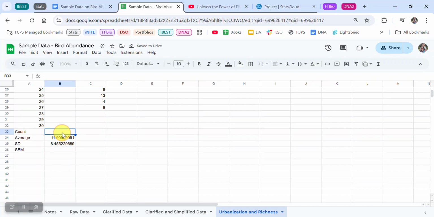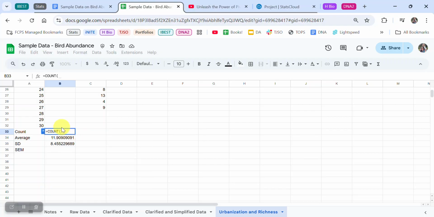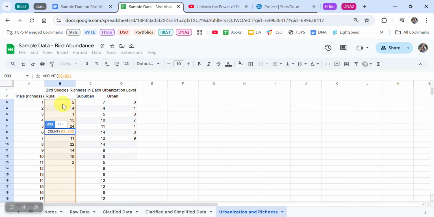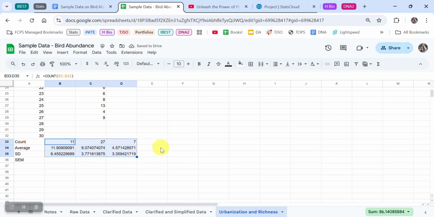It can do the count, equals count, and it will only count the number of numeric values. You can use that to count alpha values as well. I don't know why it doesn't auto-select this one. That's a little weird. And so I can also click and then hover over that dot and drag across, and I can get all of that information from formulas, right? That's a great tool.